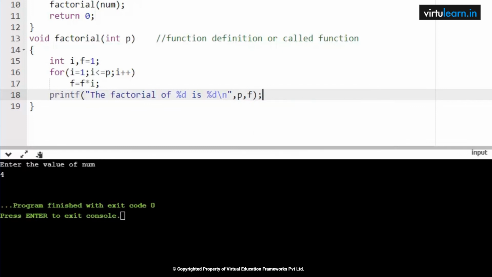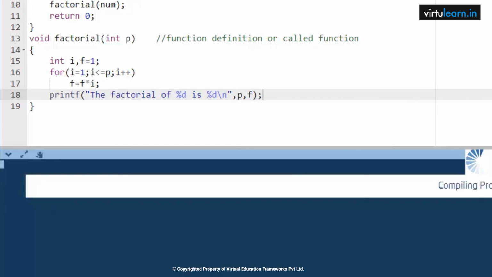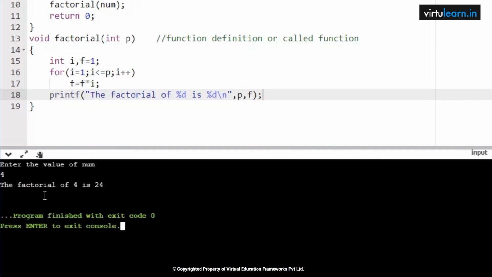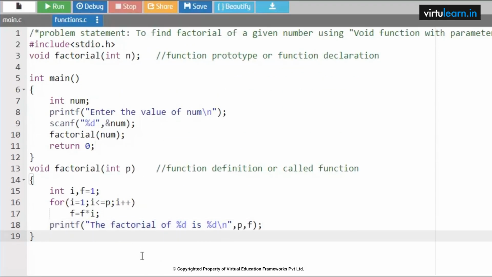Now let me execute the code. You can see the output: the factorial of 4 is 24. So this result you got over here. If you are trying to print this result here, the void function will never return the value back to the main function. Right? So this is how we can execute a void function with parameters.